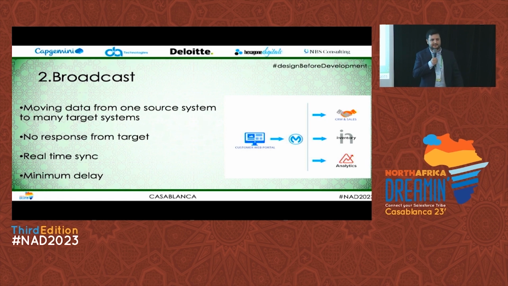It's the broadcast pattern. So it's for moving data from one system to multiple systems. So let's say, for example, I modify the customer on my customer web portal, and I want to move this information to target systems like the CRM, inventory, analytics, etc. So this is what this pattern is all about, moving the data from one system to multiple ones. And it's in real time and there's no delay. So how do we use it with Mulesoft?